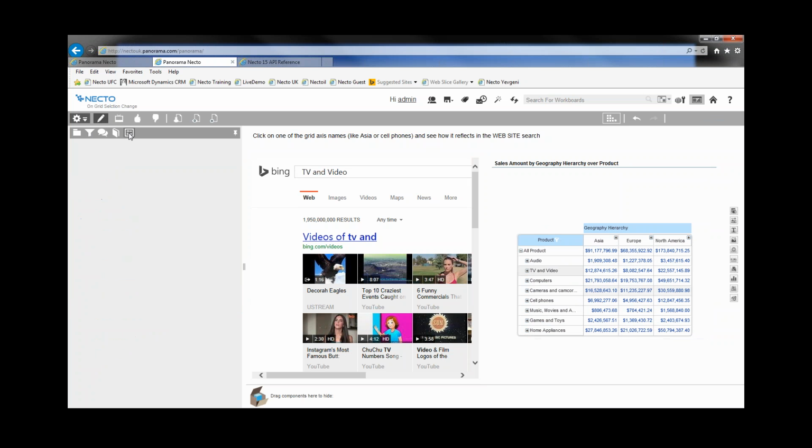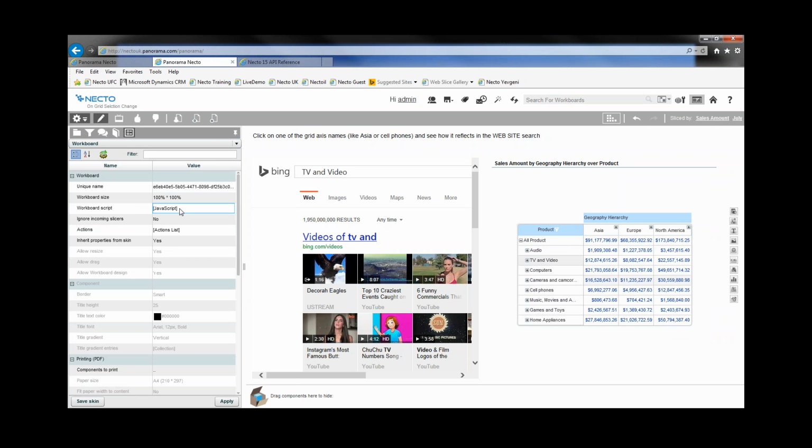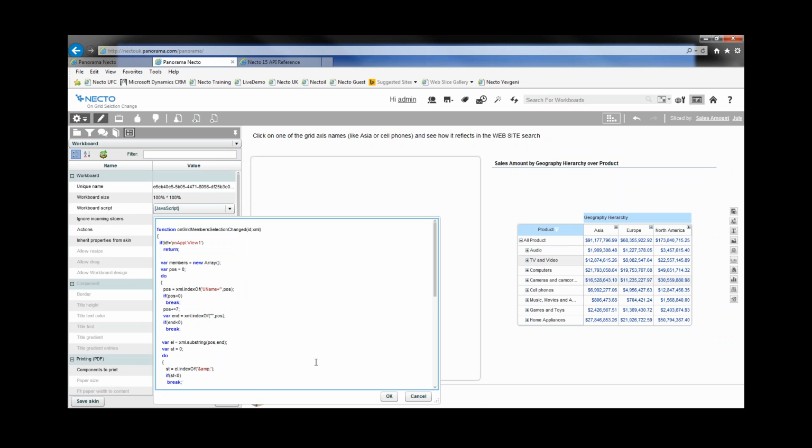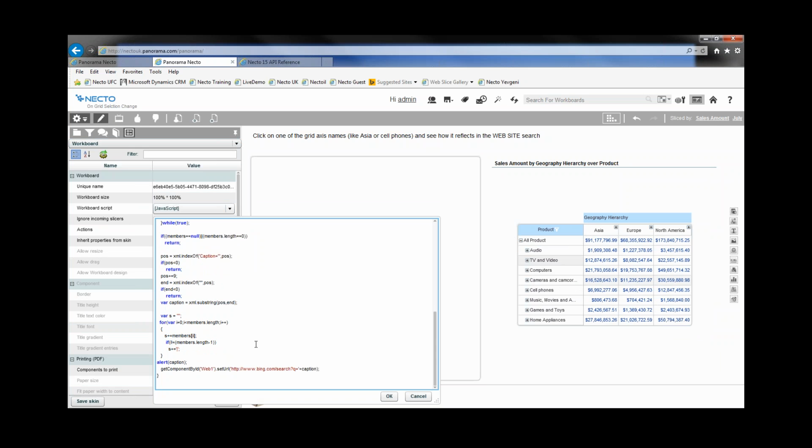There is a script. In Panorama Necto, at the workboard level, we can enter a script, and as you can see, it's a common JavaScript script that catches, using on-grid member selection change, which is one of the APIs that we have in Panorama, and set URL, which is another one of Panorama's APIs, so you can catch that and pass it here. This is a very high level, but very common use case where you catch an event and pass it.